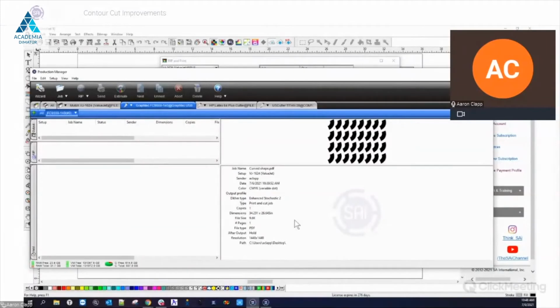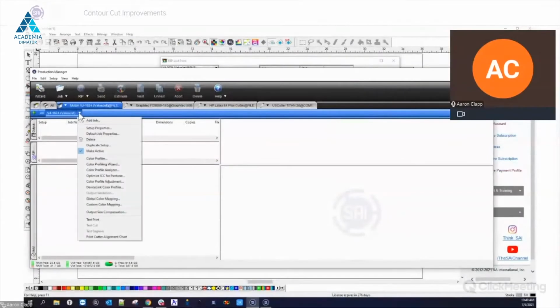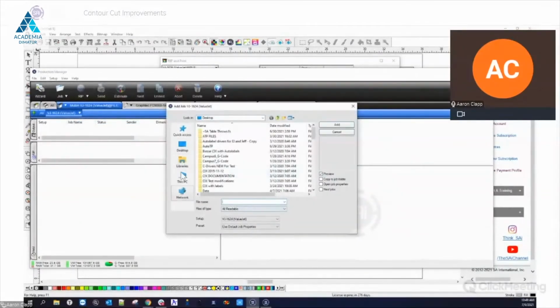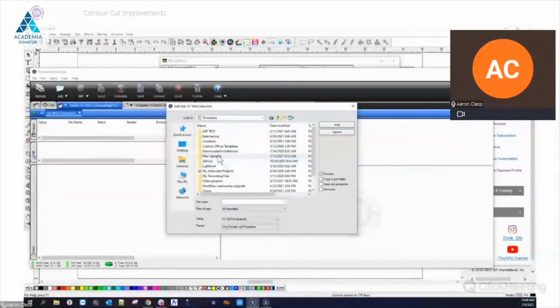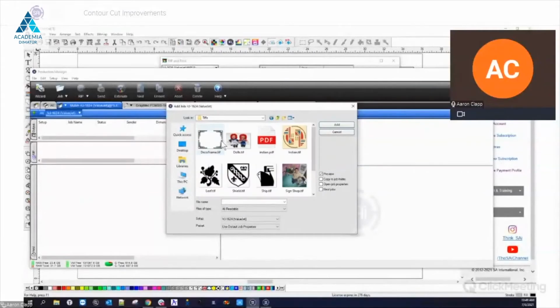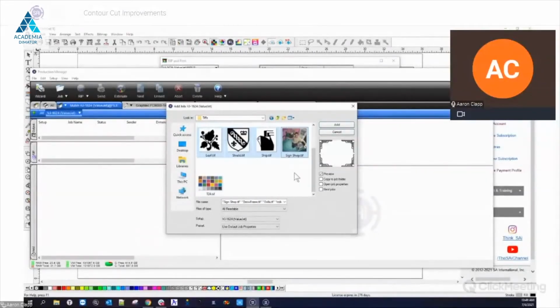Another one is, again, related to contour cutting, but adding an artboard cutting option in the Production Manager. To demonstrate this, I'm going to delete that job, and we're going to import some TIFF files from our samples folder. Let's go to our Flexi samples. We'll just grab some TIFF files, and this doesn't really matter. I'm just going to grab all these except for that one, say preview, and then add.